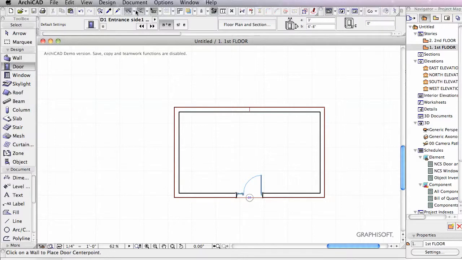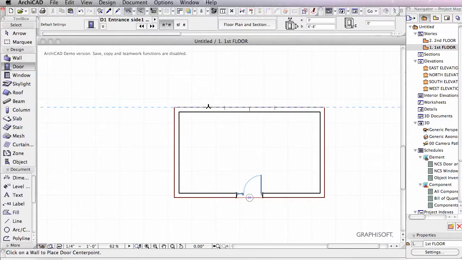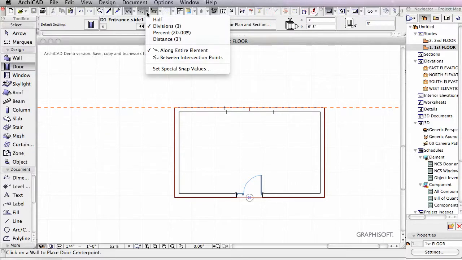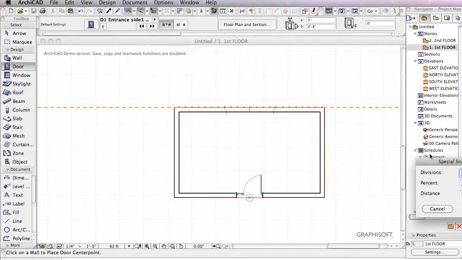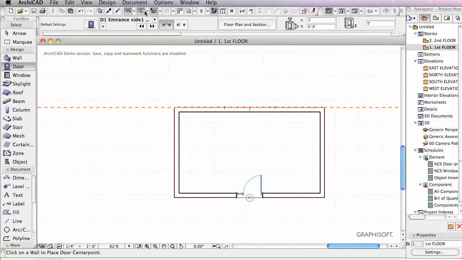And if we go up to our special snap points and we left click on it, we can say divisions 3, go back in here, and we can see we've now divided our wall into 3 parts here, 1, 2, and 3. Now if yours doesn't say 3 divisions here, you can left click on our little arrow up here and go down to set special snap values. That will bring this up and you can make this 3. You can type in 3, click OK. And that's going to allow us to have 3 divisions here.